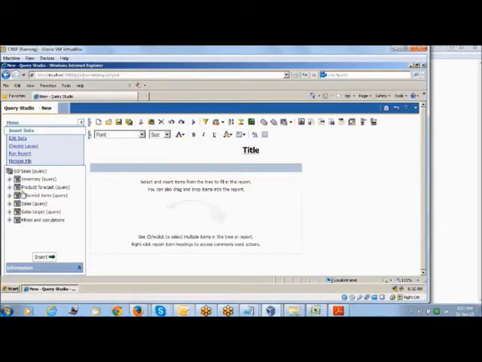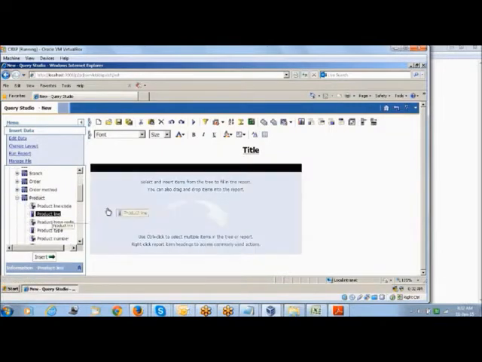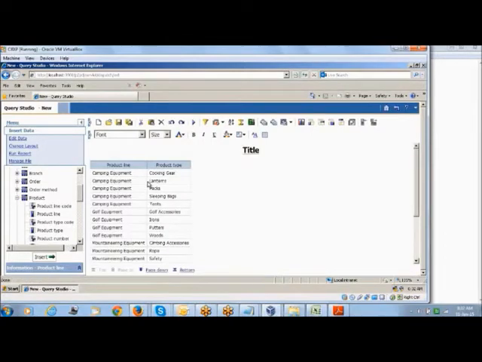Okay, so let me create a simple report. How we can create it: you can click and drag it to the right, but if you see this vertical line, then only will the columns be dropped in the correct position.